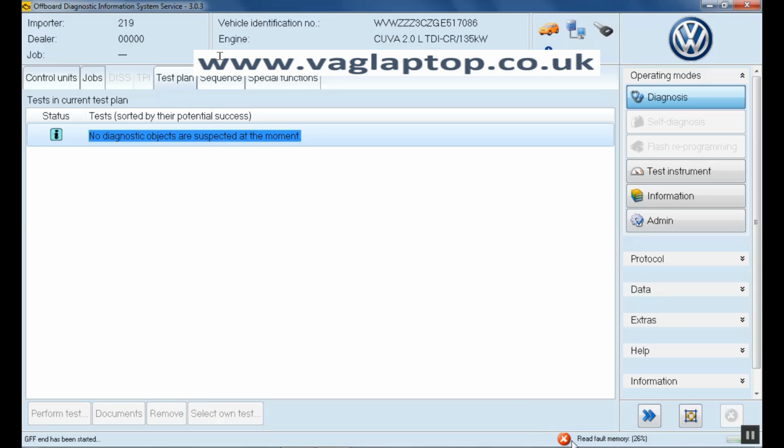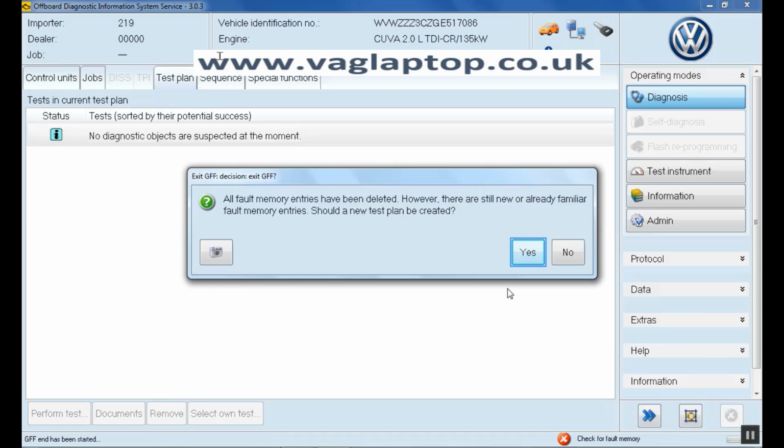If you look here, you can see it's just going through the motions. You must let it do this before you can exit the test plan, or exit ODIS as well. We do not want to create a new test plan because the customer has not complained about any of these other problems. So no.